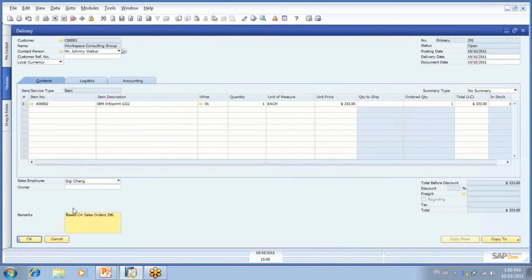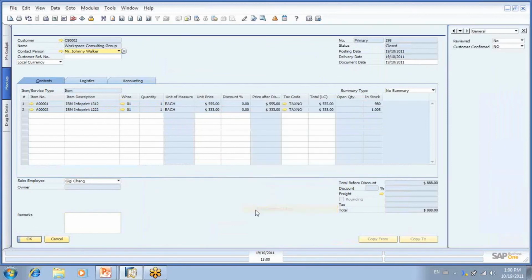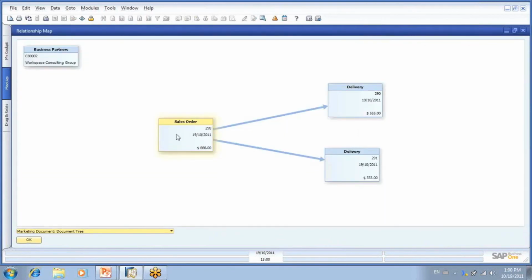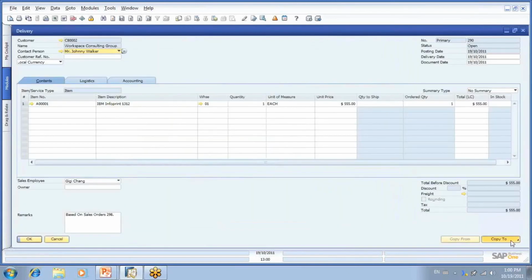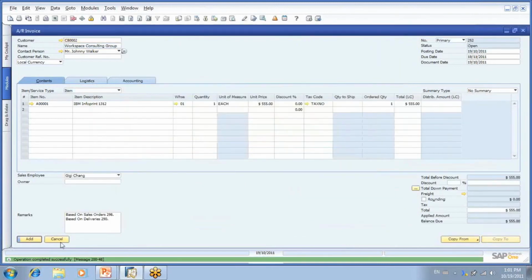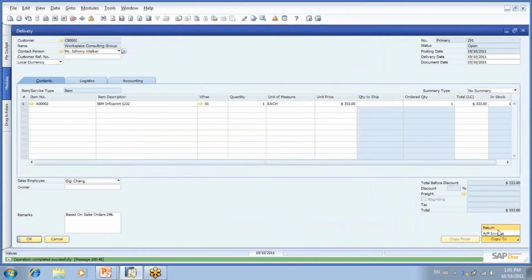Okay. So let's go back to the base document. You'll see that both rows are closed now. I can right-click here, relationship map. You'll see there's two deliveries, 290 and 291, based on one sales order. Again, I can drill into it, create a corresponding invoice for one, and maybe a return for the other. Right? Okay. I'll do a return for this one.